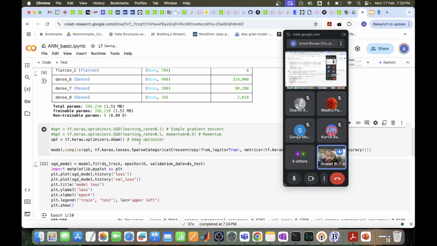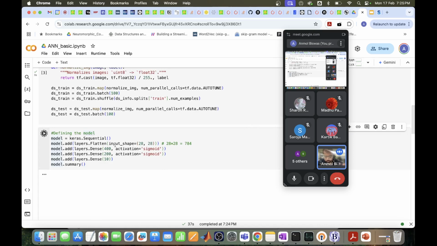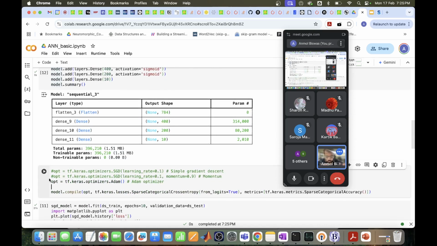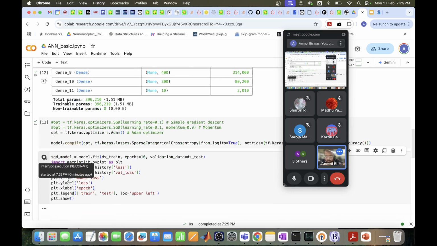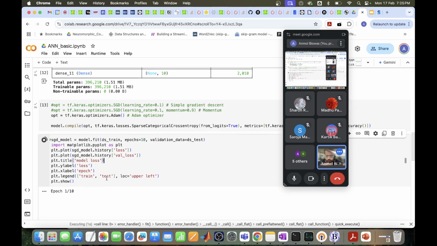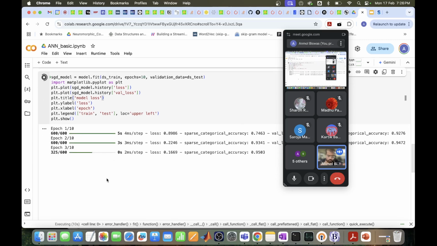So instead of momentum, now we are going to use Adam optimizer, which is somewhat later generation of optimizer compared to momentum, right? More intricate control of the learning rate, essentially, right? And yeah, so here it goes.